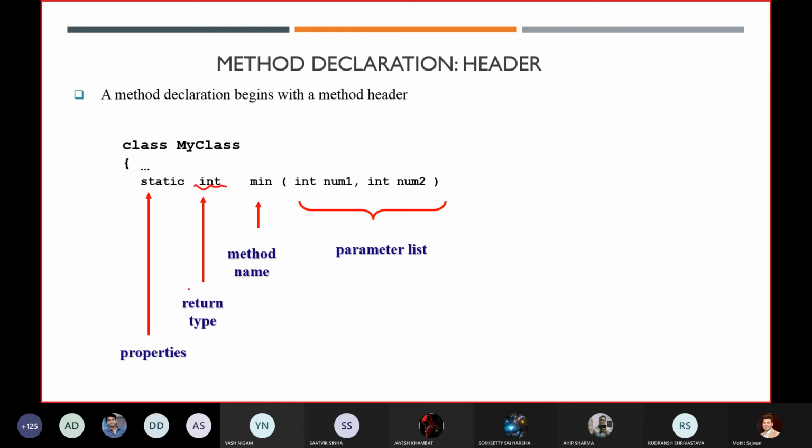Then we have a return type, so this is mandatory. To write static is optional. Optional in the sense that if you are not going to write it, then we will consider it as an instance method. Right now this is a return type, so it should be your integer data type, or if you don't want to return something, you just write void over there. If you are not going to write anything, you will get an error.